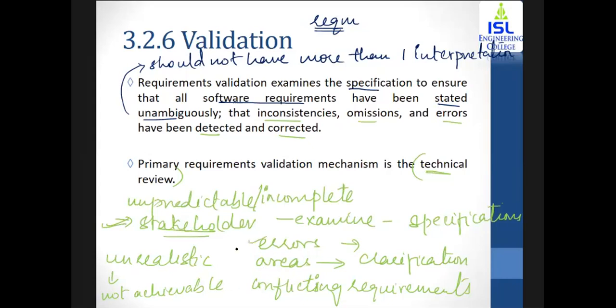Errors need to be removed. Areas that require more clarification need to be clarified, and changes need to be made within the software. And if there is any incompleteness or inconsistency within the software, you need to give complete data. So that is the validation.